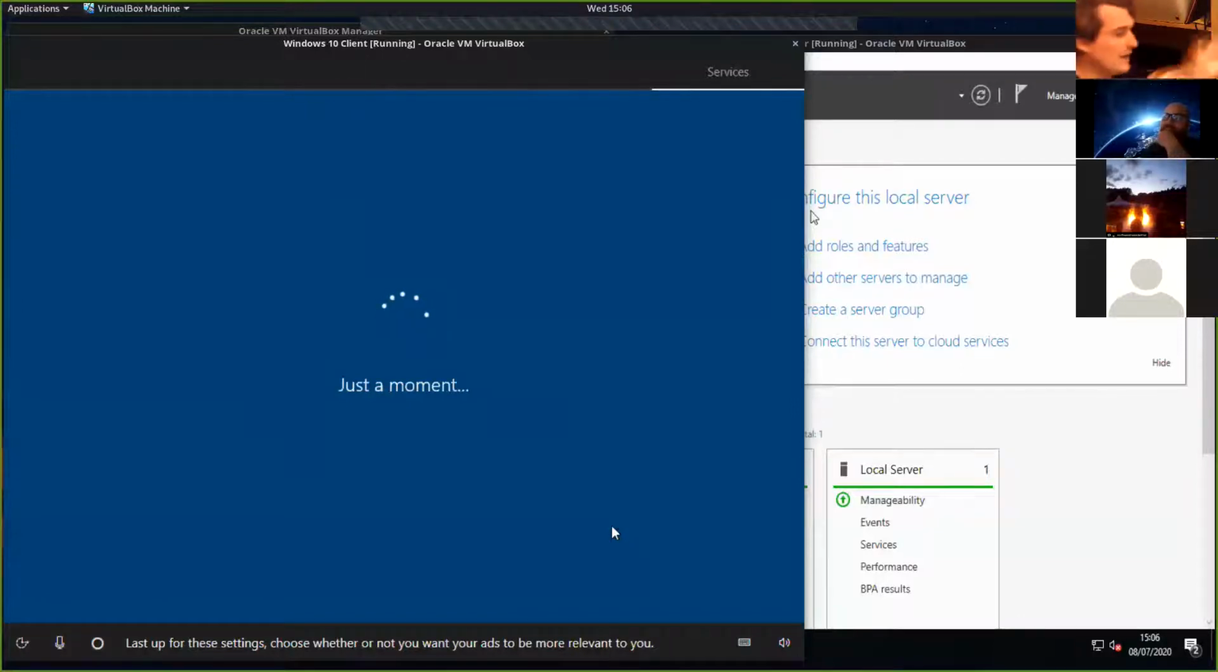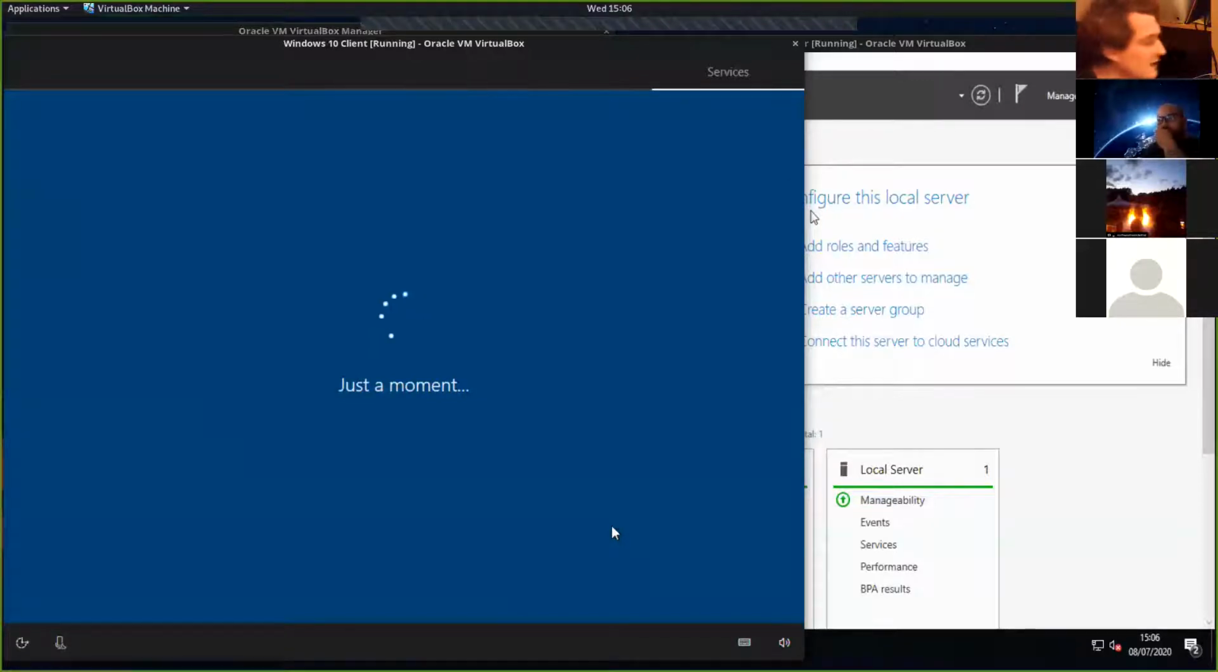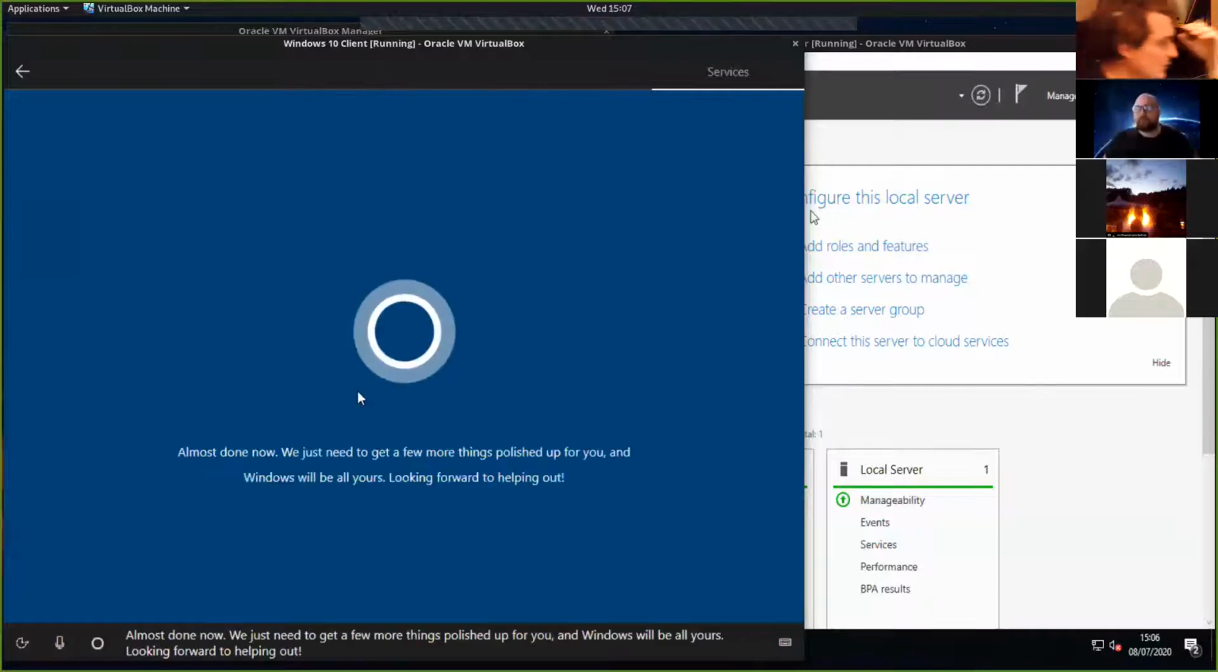Another tip, when I was further back in the setup, it asked me what I wanted to do. Did I want to use a Microsoft account? And I said continue offline. But like I say, you can choose any arrangement of options, and it's still eventually going to get you to... We're almost done, apparently. We just need a few more things polished up, and Windows will be all yours.